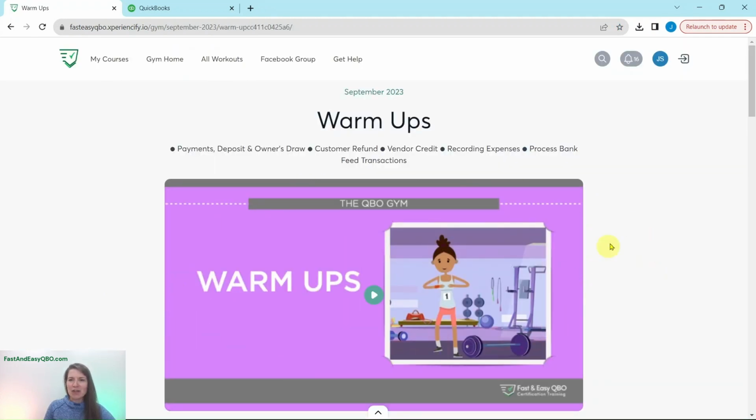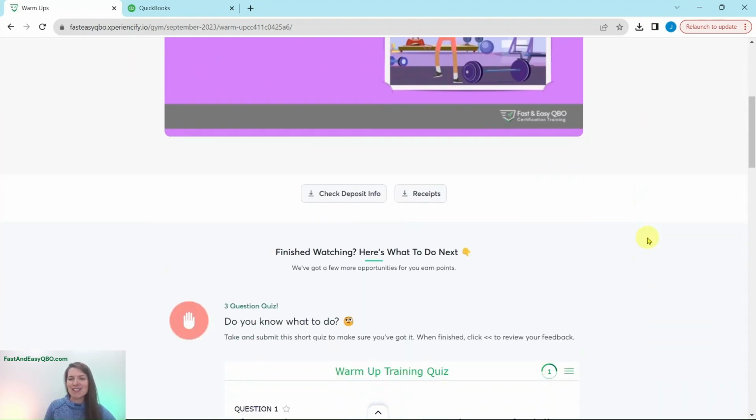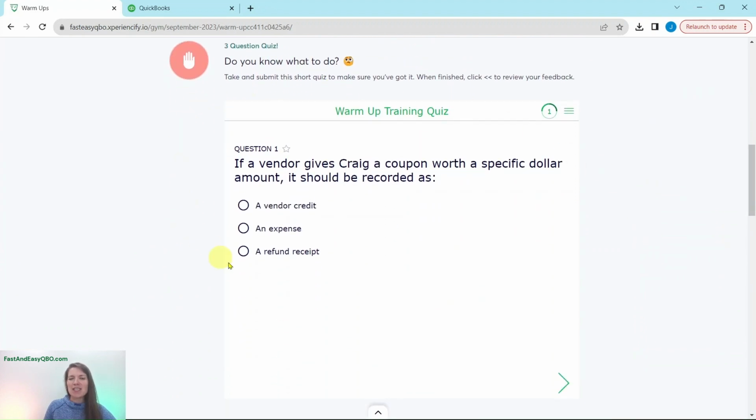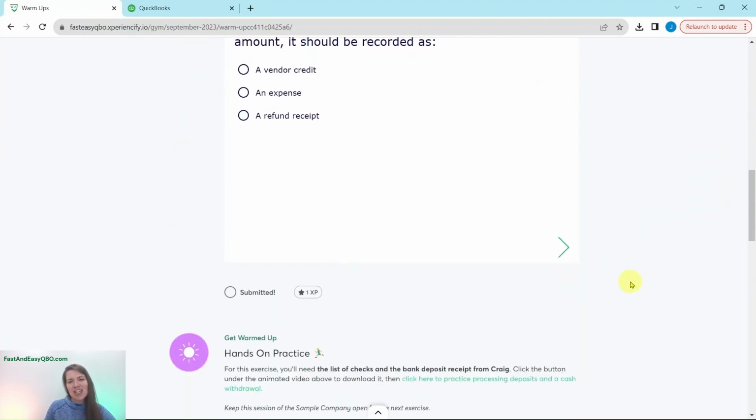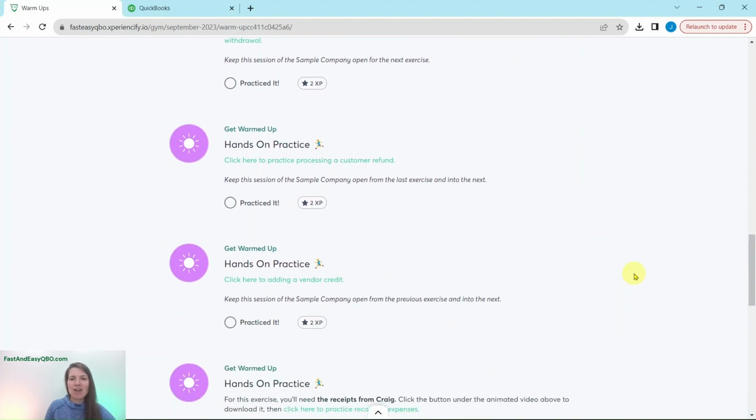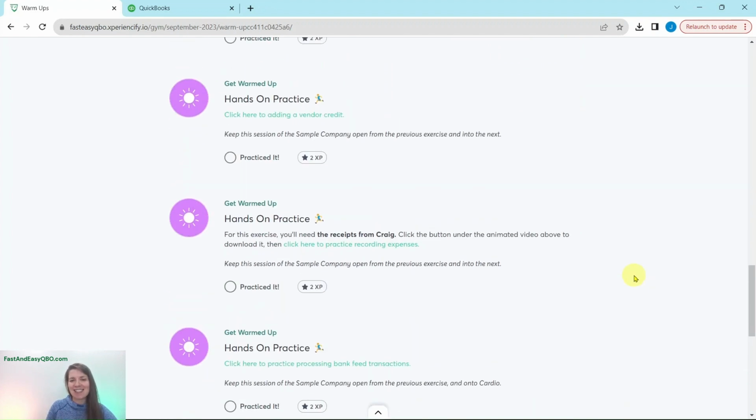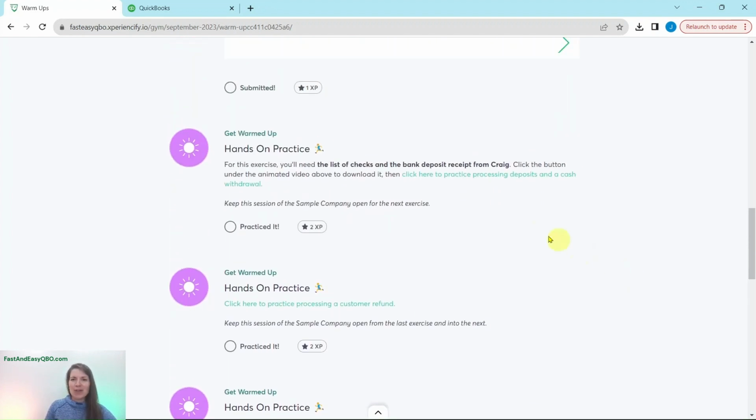At the top here is a little video that talks about what you as the bookkeeper will be doing for Craig that month. He is our fictitious business owner. Further down is a quiz that relates to the video that you just watched. And then all the way at the bottom, we have our exercises within this section. So today we are going to be practicing deposits, payments, and withdrawals.